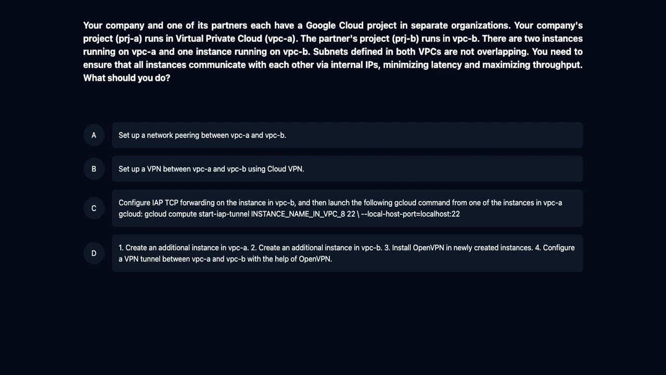Option D. 1. Create an additional instance in VPC-A. 2. Create an additional instance in VPC-B. 3. Install OpenVPN in the newly created instances. 4. Configure a VPN tunnel between VPC-A and VPC-B with the help of OpenVPN.